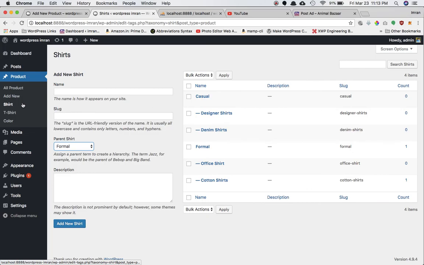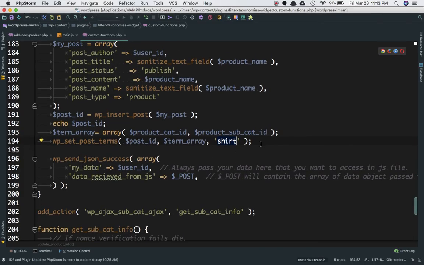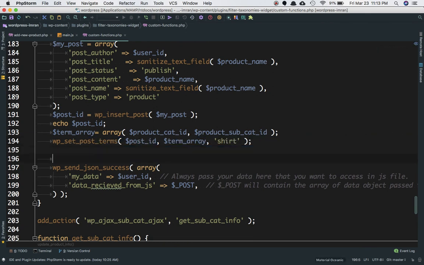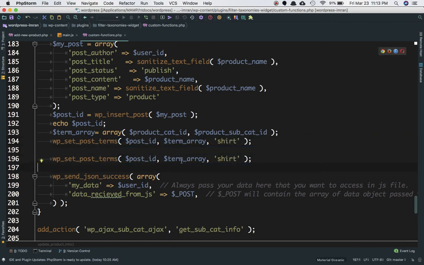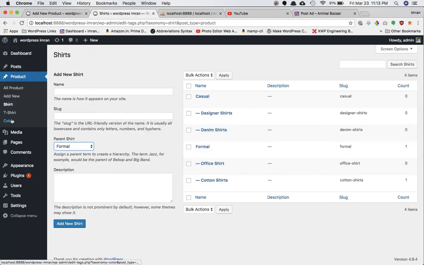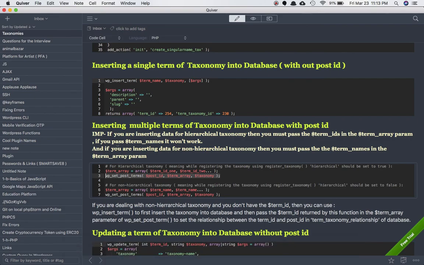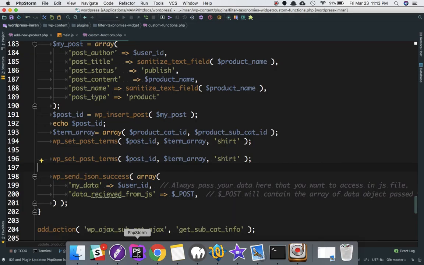This is a taxonomy, basically shirt. The last thing which is left is basically the product color. Okay, and what we can do is, for this as well, we can use the same function. But this time, remember, in the term array, all we need is just the name, because the color is non-hierarchical. So if it's non-hierarchical, as per the rule, if you're inserting data for non-hierarchical taxonomy, then you must pass the term names in the term array and not the term ID.